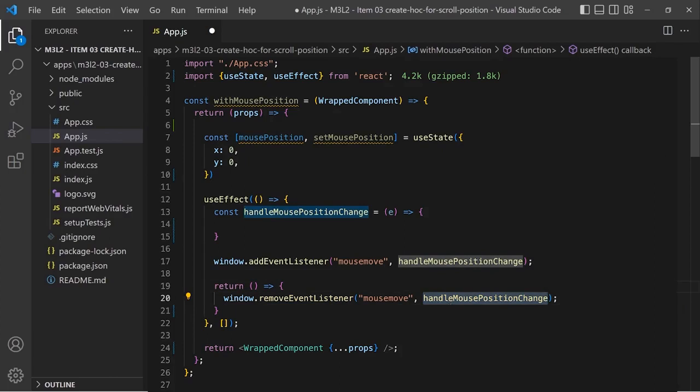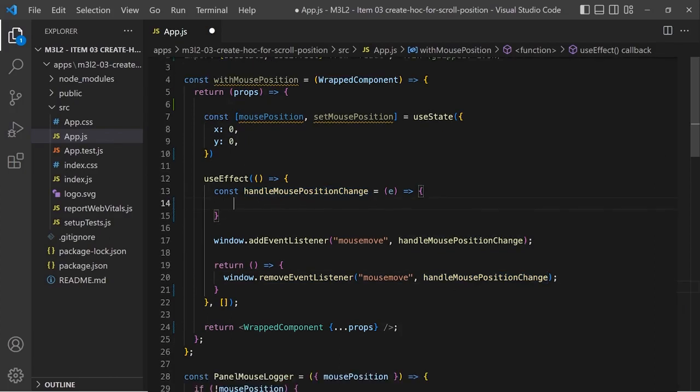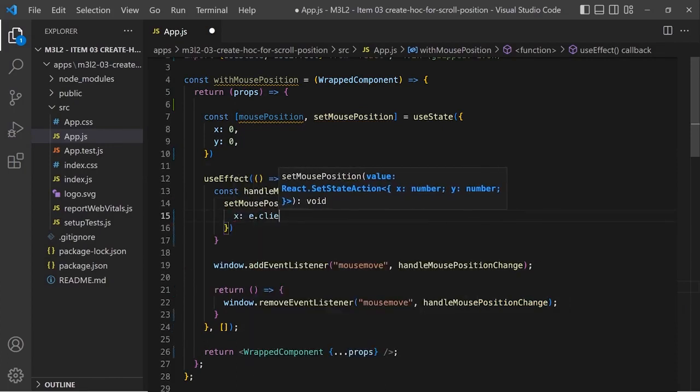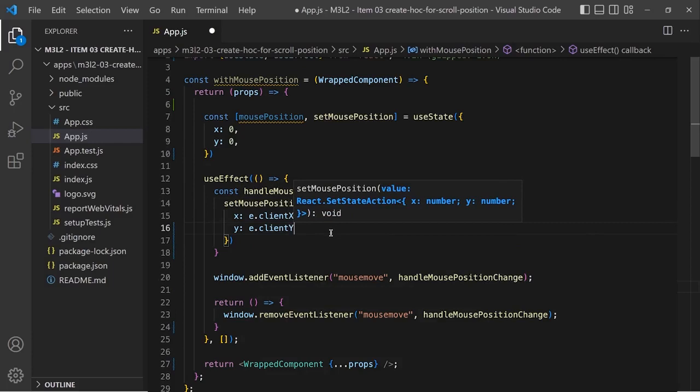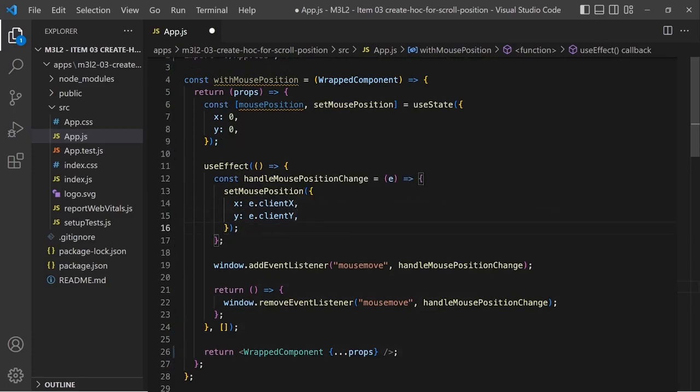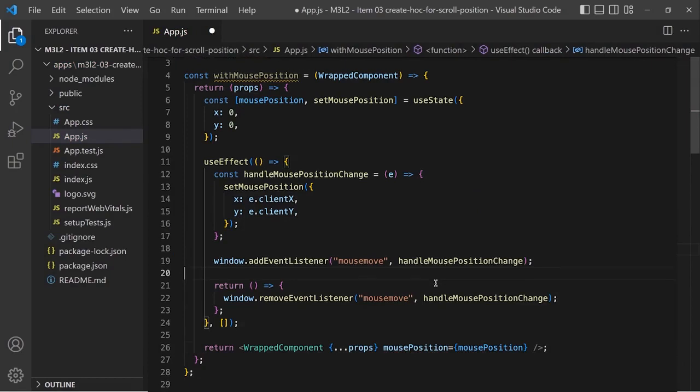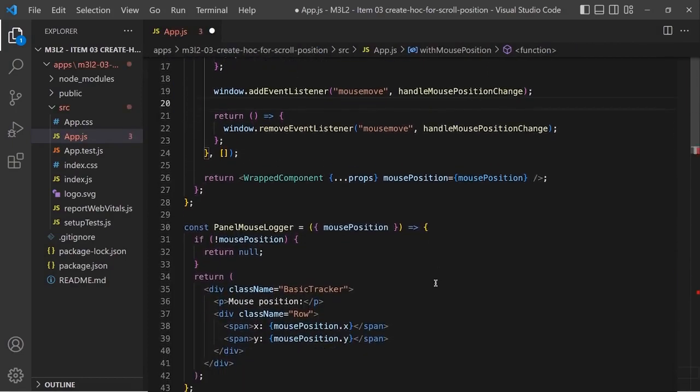To complete the logic and set the state with the current mouse position, I need to read that information from the browser event object, which is passed as an argument to the callback. That event object contains two properties that define the coordinates, clientX and clientY, so I will assign both of them to the corresponding dimension. And finally, the last step to complete the implementation is to set a new prop called mousePosition in the wrapped component to pass that information down to all components that are interested in that data.